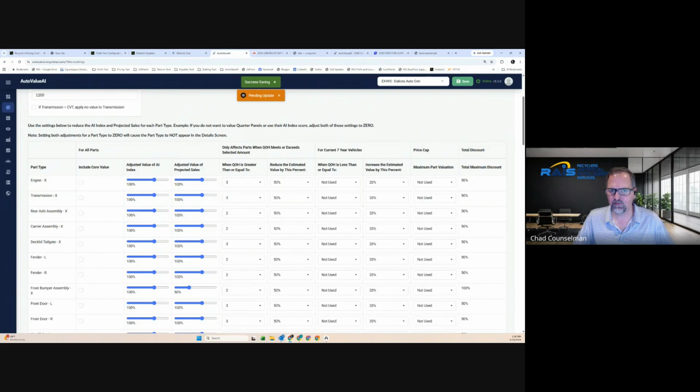When you click save, you have a pending update that pops up for about 30 to 60 seconds. And while that's appearing, your calculations on each vehicle may be off a little bit because it is currently trying to run those calculations. Give it just a minute before you go back to the dashboard to look at the vehicles. That pending update will disappear in just a couple of seconds.